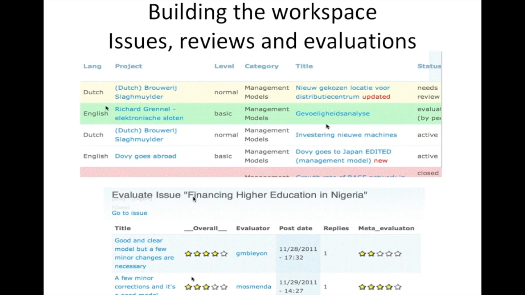This is an issue called financing higher education in Nigeria by a certain student. And then we had two other students creating reviews of it. This review claimed it was a good issue, and this review claimed it was a so-so issue. It was okay. And then you see that the evaluations of these reviews showed that this one actually wasn't that good of a review. Well, this was a good review.